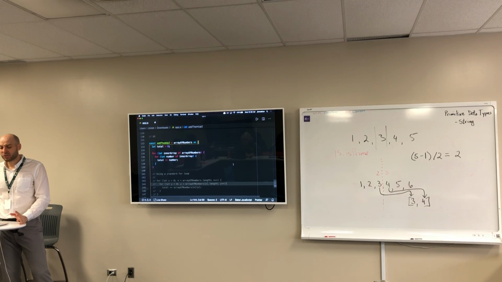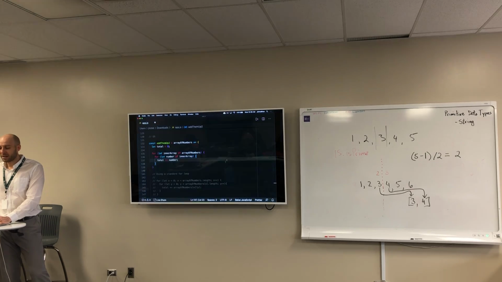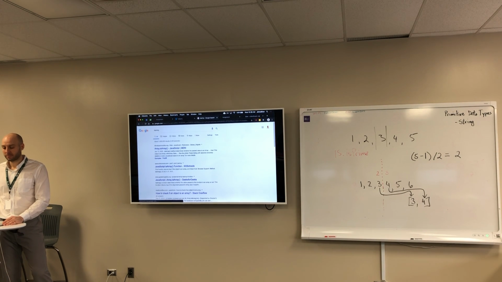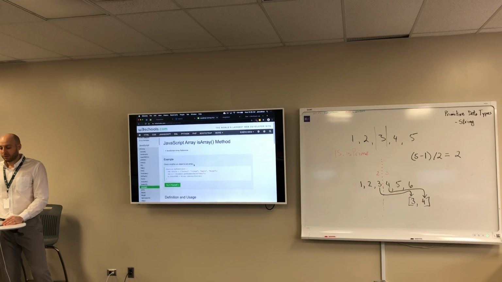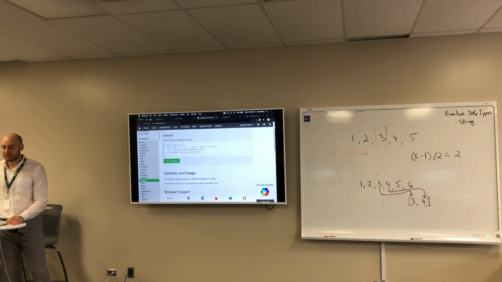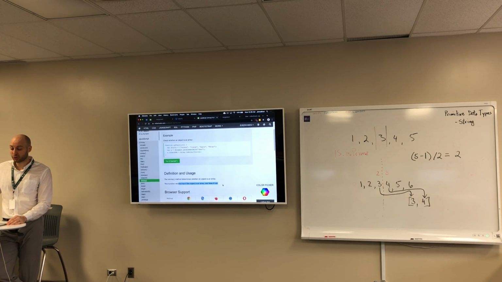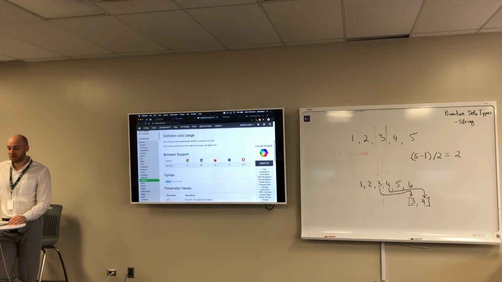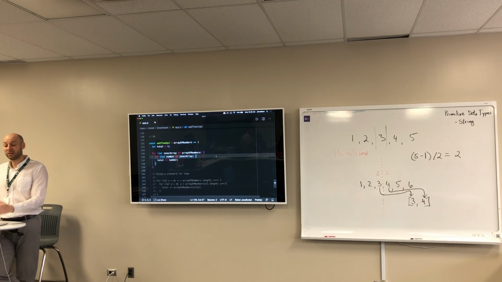So what I ask you to do now is go look up isArray. The isArray method. Definition and usage. The isArray method determines whether an object is an array. The function returns true if the object is an array or false if it is not. The syntax: Array.isArray(object). A little bit different syntax than we're used to for array methods.